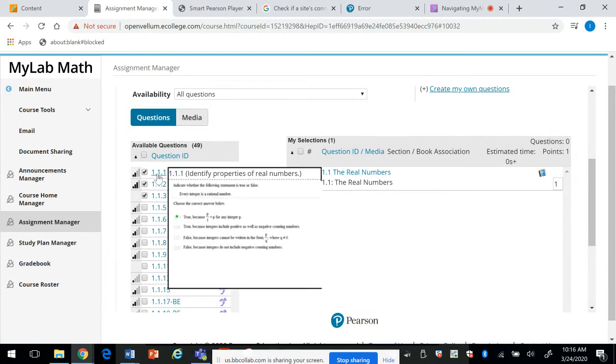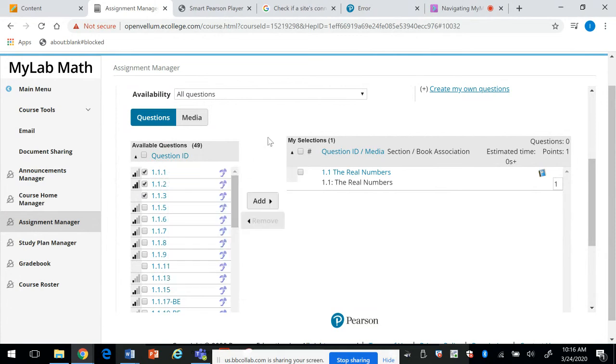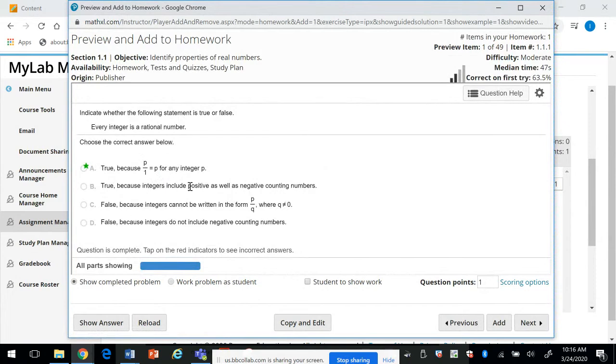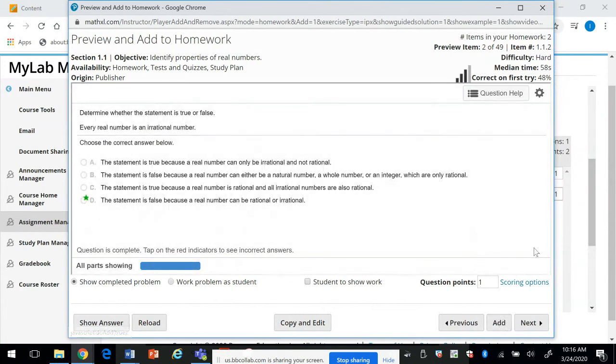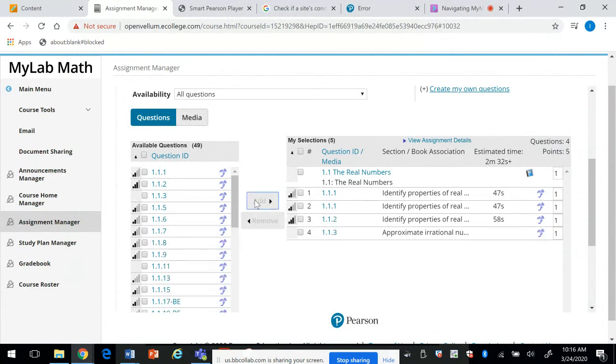You can see what the question is just by using your mouse, but it's kind of hard to see. So if you want to see the actual question, you can click on it and you can see the question. If you like it, you would push add. If you don't like it, just go to next. It tells you what the question helps are here. So I think I already added, and when you're done, you just close it. And so my question is here, and I'm gonna add additional ones.